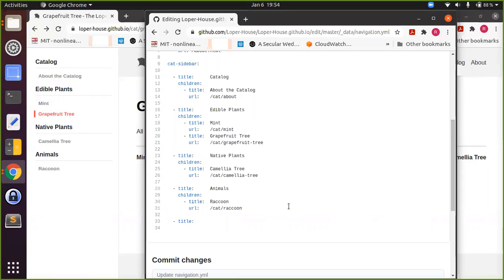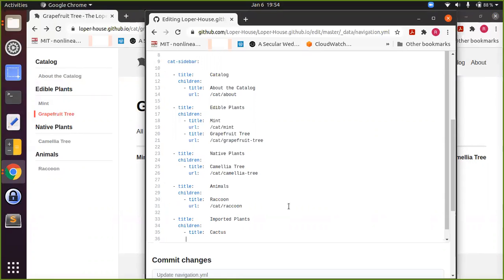So we want to add a new section. I'll format it the same as above, called imported plants. And it will have 1 child entry. That entry is called Cactus. And then for the URL for this Cactus page, you can just follow the same format as above. So all of them above are in the format /cat for catalog, / and then Cactus, which is the name of our new page. Great.